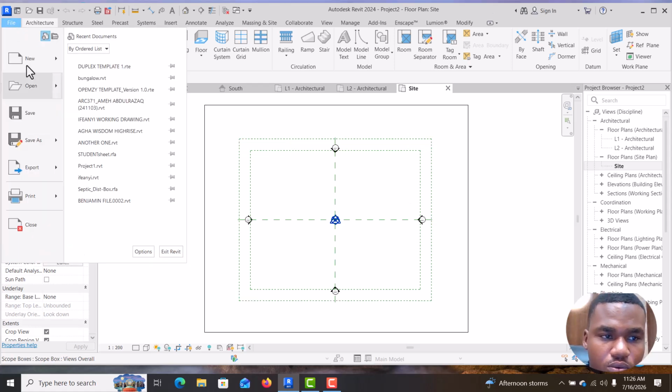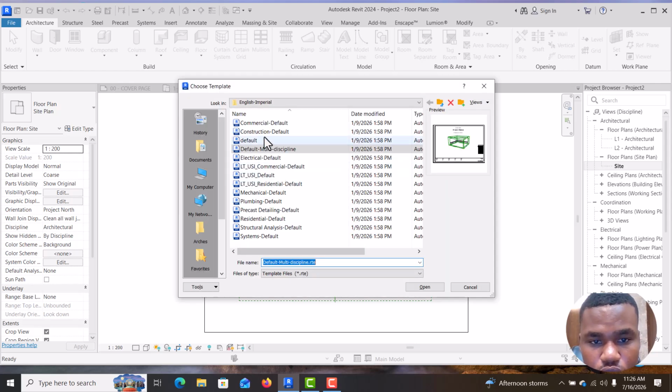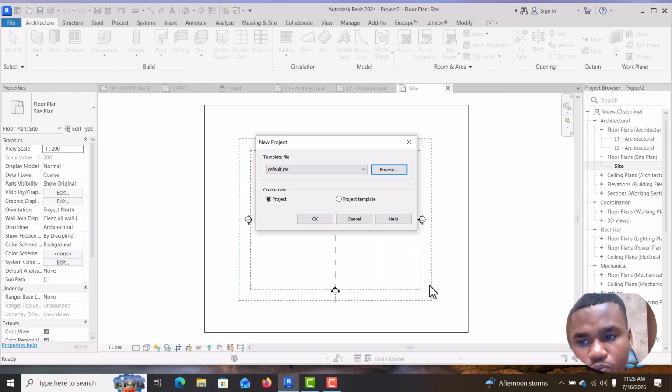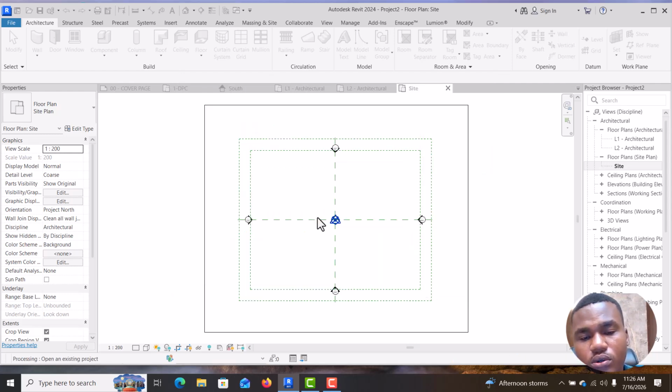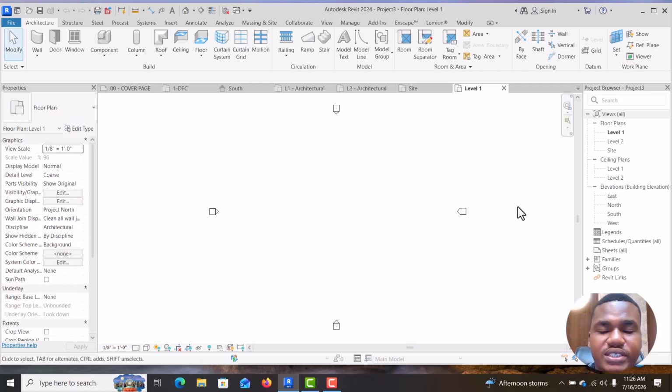So now let's open another new one again. That's the thing. Then we'll browse. Let's say we use defaults. You see there's commercial default, there's construction default. So you use default and then we open. Okay. Yeah. So this is it now. Let's work with this now.